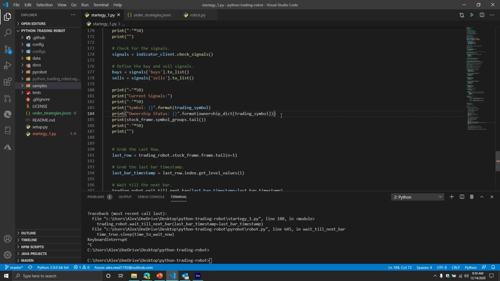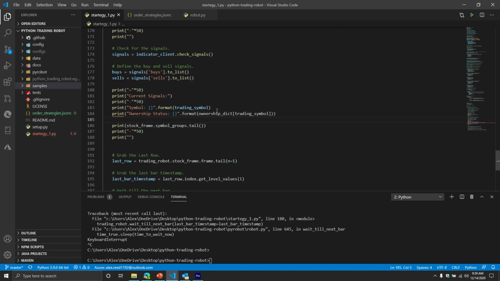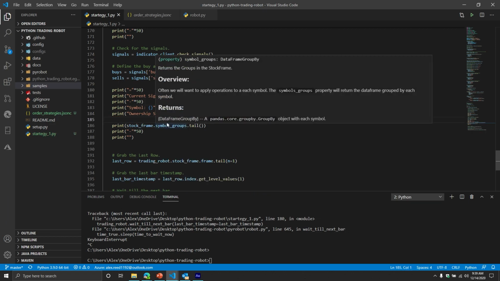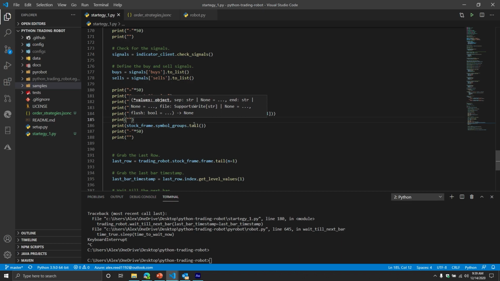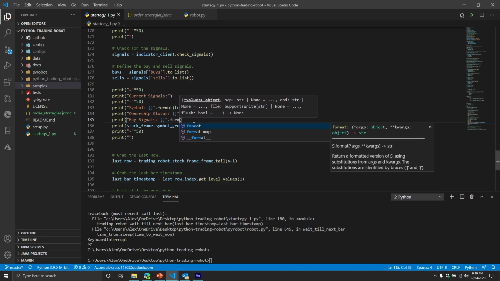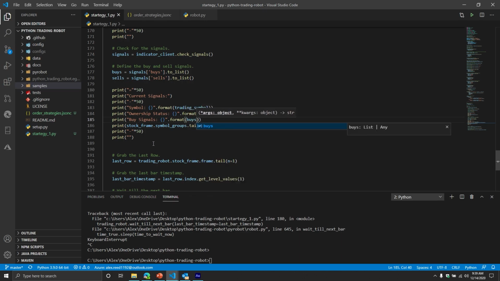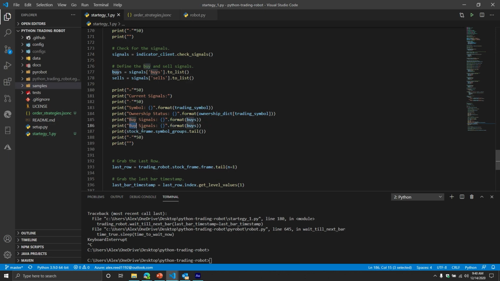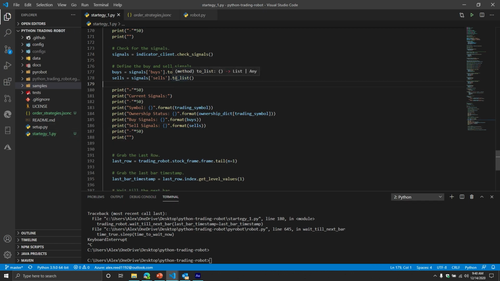And then from here, I want to make sure everything is good. Oh, this one. Okay, so then we'll have the ownership status, and then we're going to have the buys and the sells. So then we're going to print the buy signals. And then with this one, it's kind of the same thing. And then we're going to do format, and then we're going to do buys. And then you guessed it, we're going to have the same kind of output for the sells. And then this one is going to be the sells instead. And then from here, we don't need the rest of those.